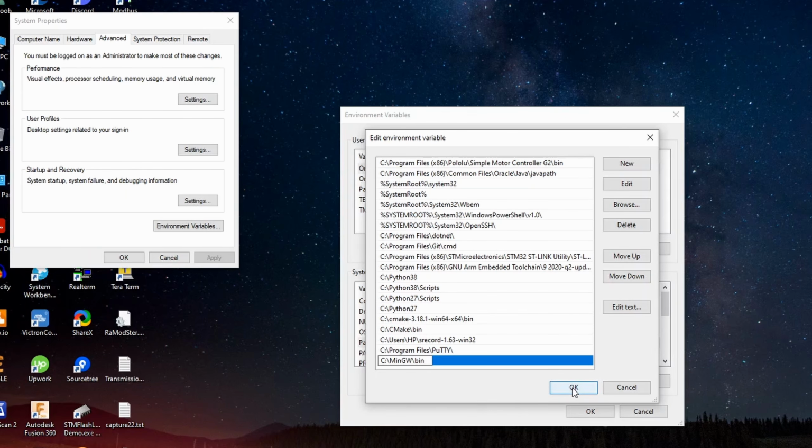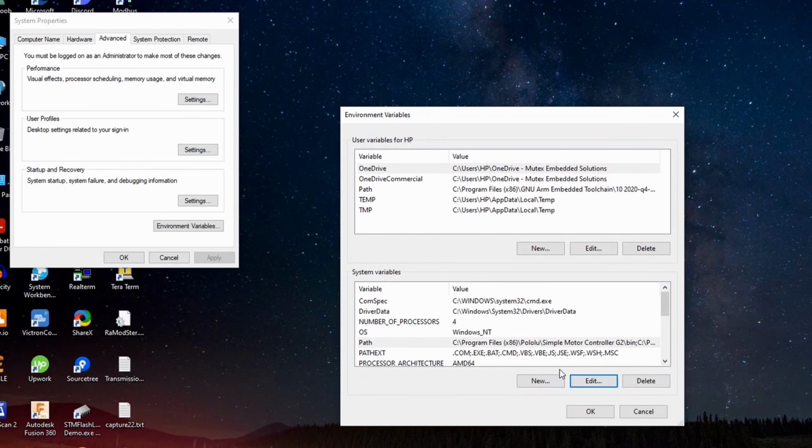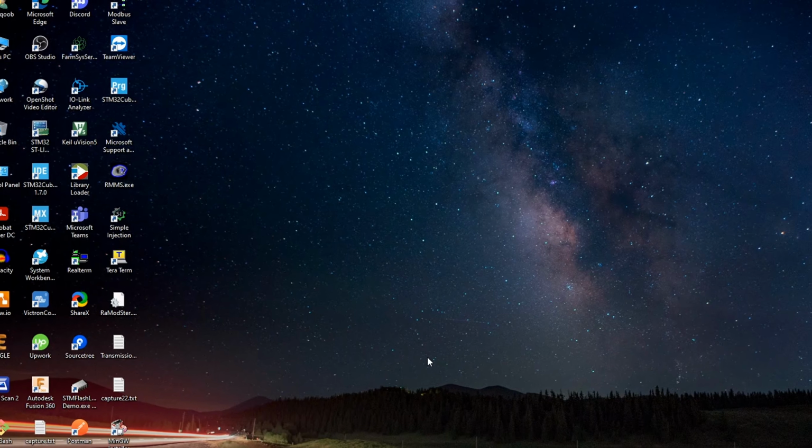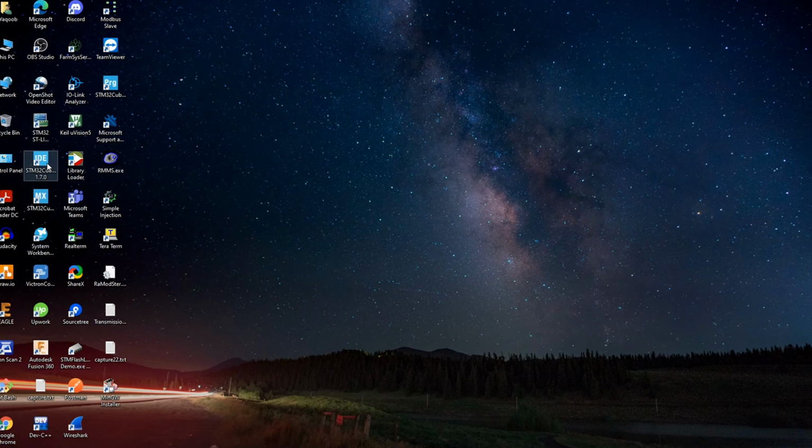folder, and that's it. So now click OK, and now this should add the MinGW toolchain to the system variables, and therefore our Cube IDE now shall be able to see the MinGW toolchain. So click OK now, and also close the advanced settings properties, and now we're ready to open Cube IDE.